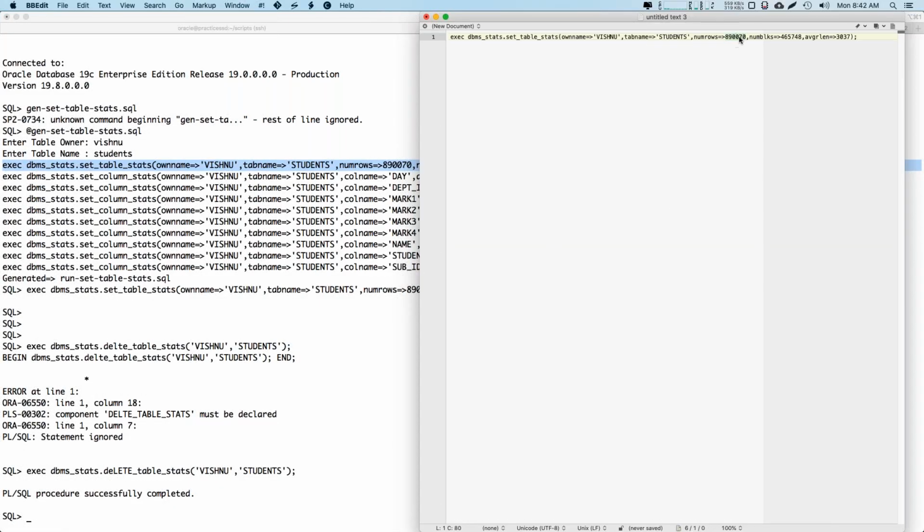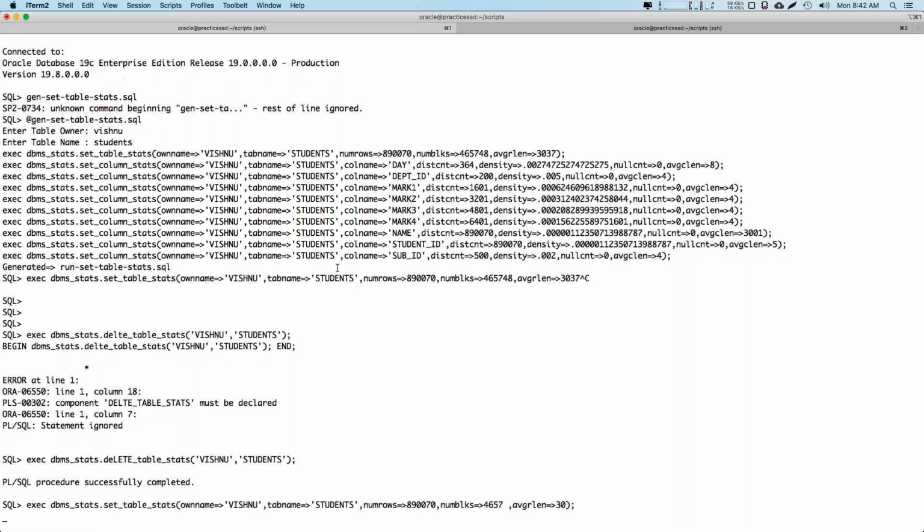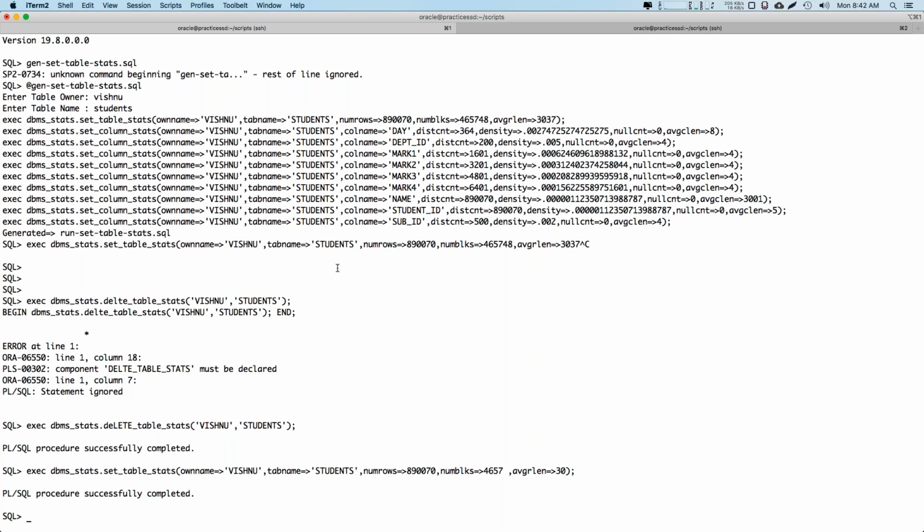The number of blocks, I am basically reducing it by a lot. Number of rows is okay. I'm going to reduce the number of blocks here. I want to reduce this even further. So now I'm setting the statistics of the students table manually. I'm just trying to show you what would happen if the statistics are stale and the dynamic sampling does not kick in. There are many scenarios wherein the dynamic sampling does not kick in.